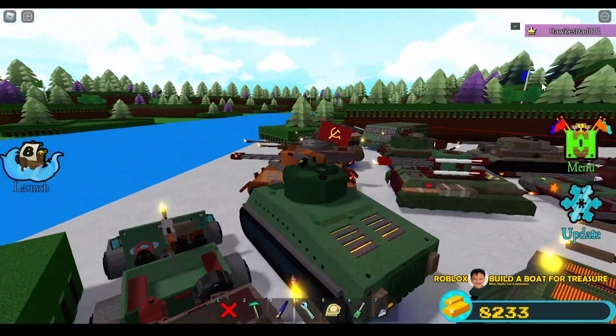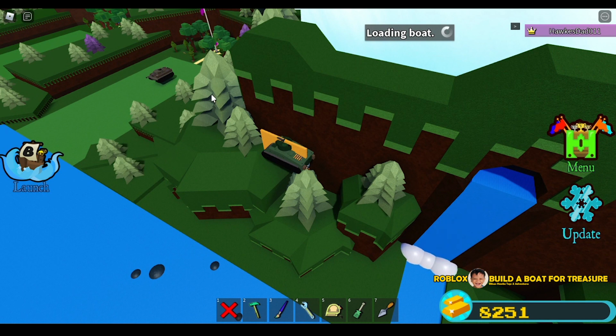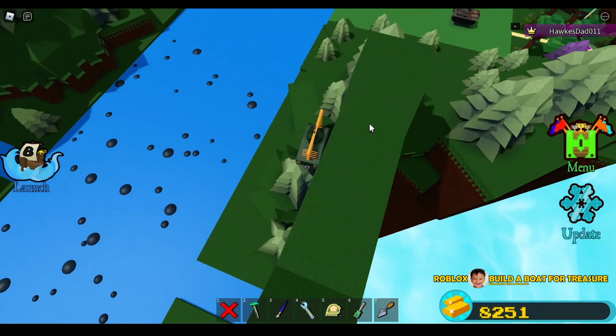So there it is. Now you have two tanks. You have duplicated another tank from another save slot. So look at this.